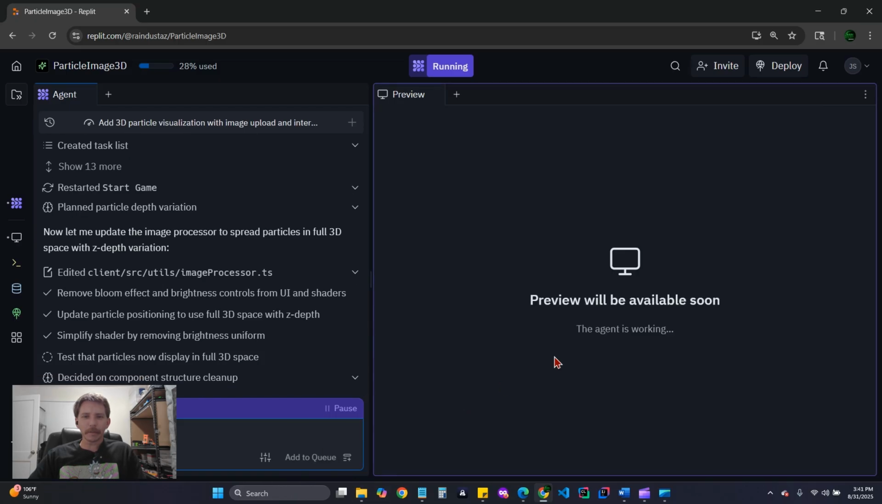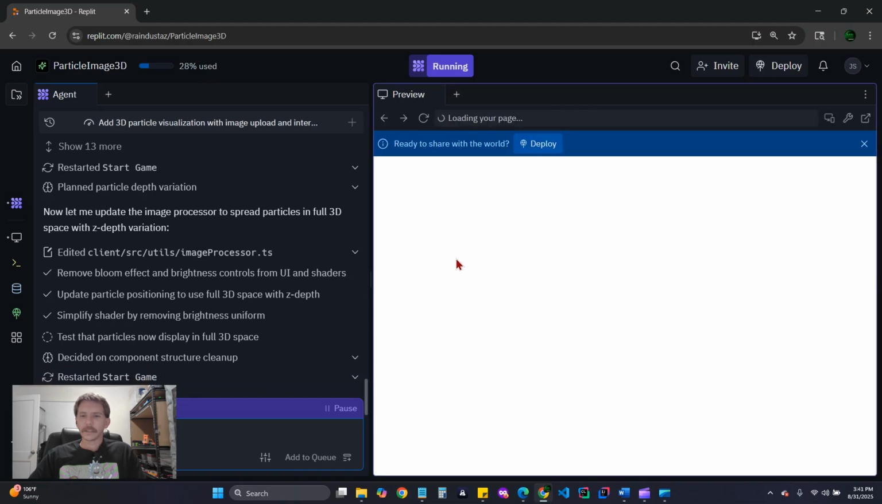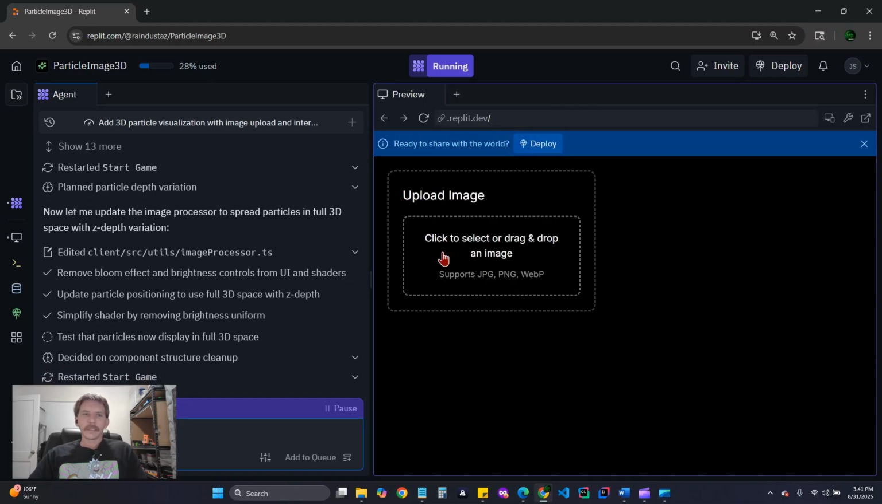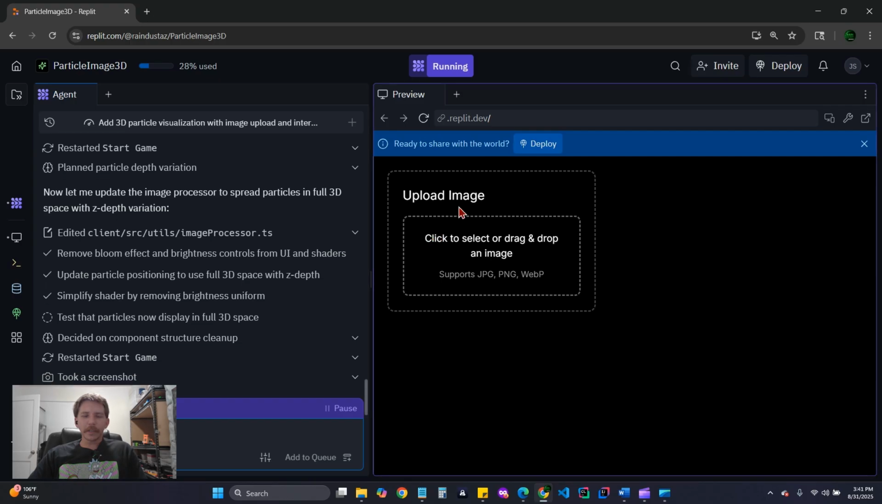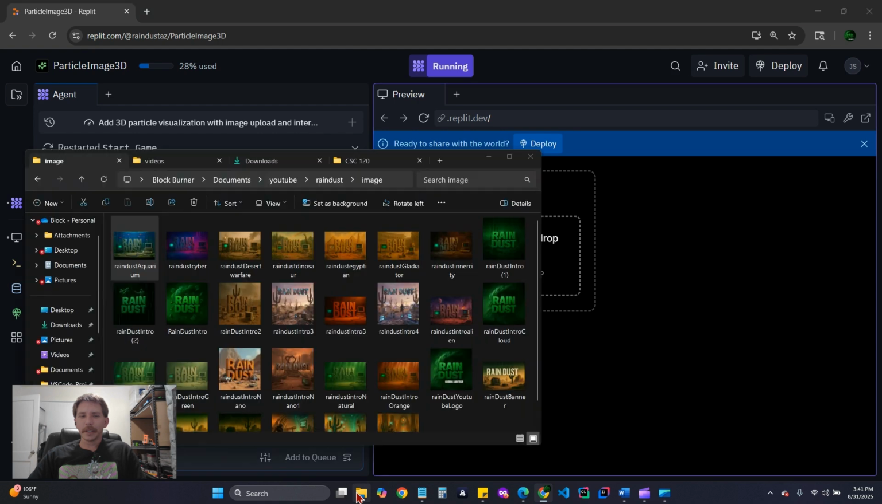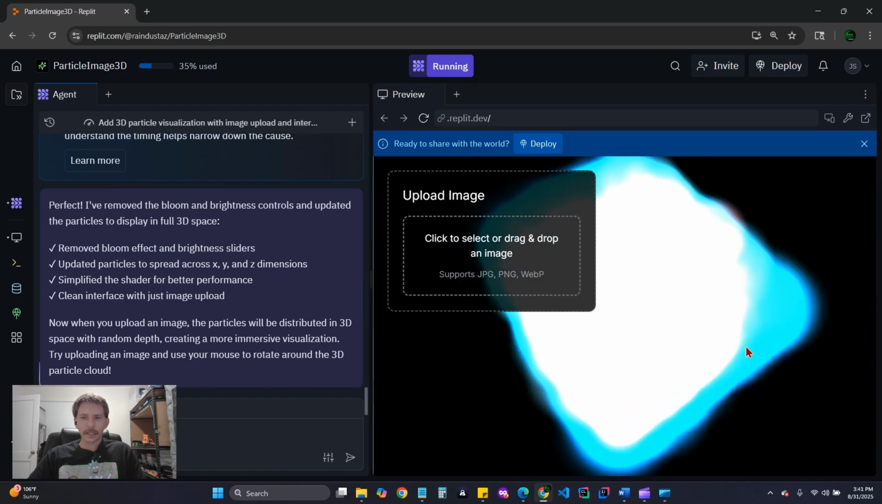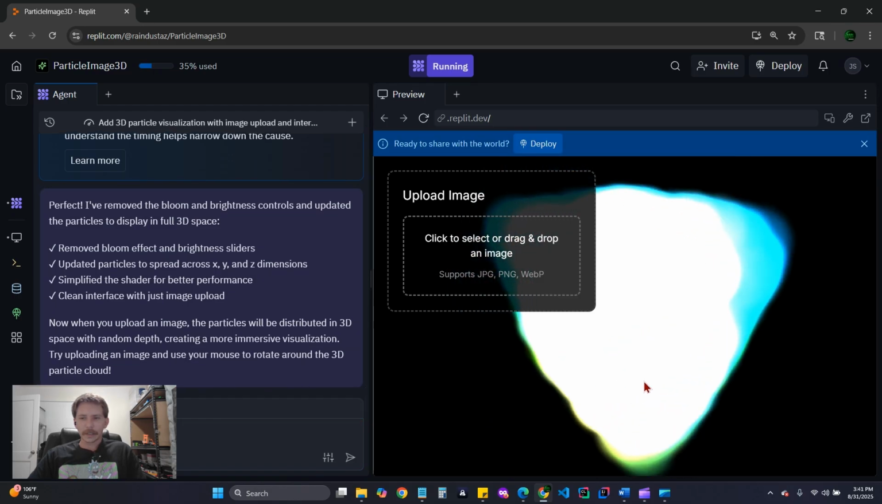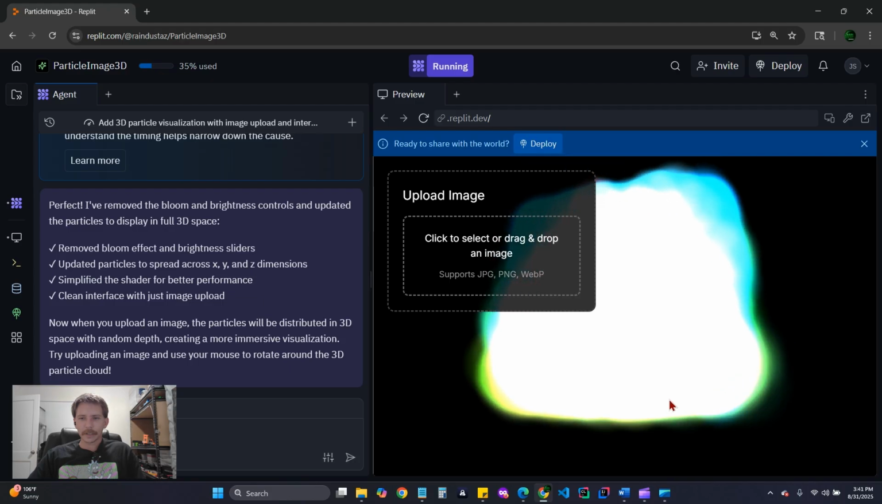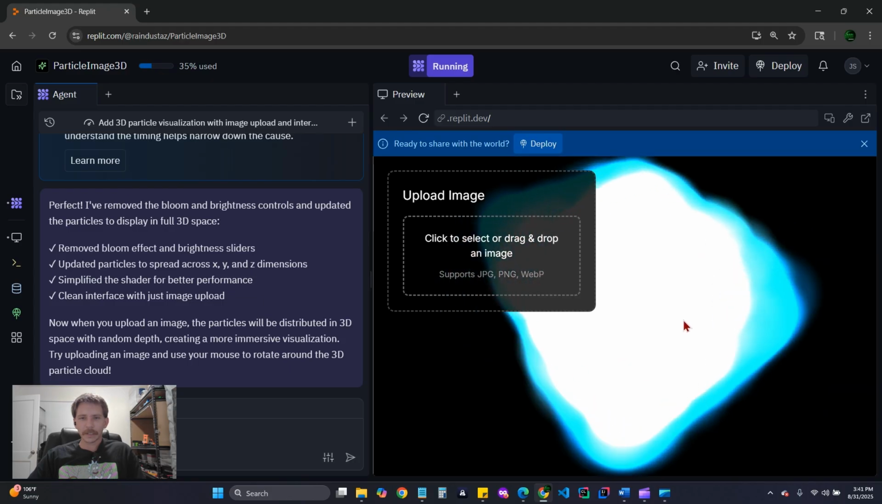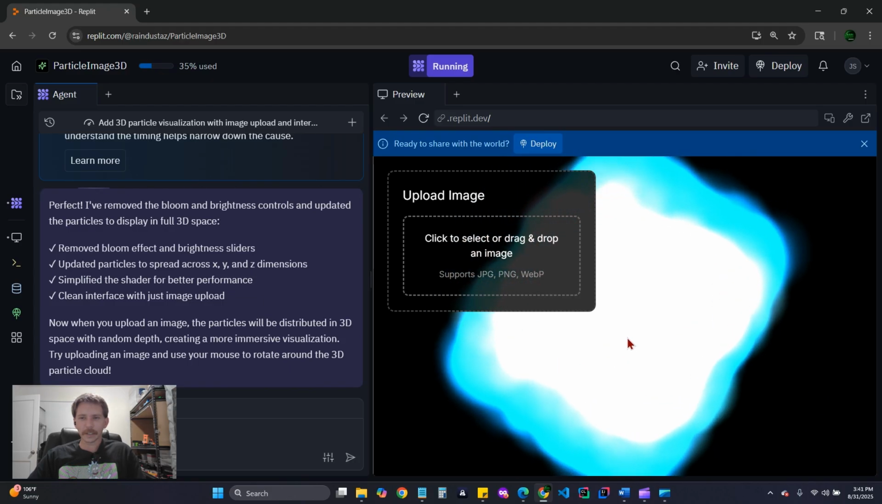Let's see. Oh, agent is working. So this is an AI agent that is building the code, building the app for me right now. And I think it's ready. All right, let me try it. I'm gonna drop an image. And, sort of 3D, but it's just glowing and can't really make anything out. So that's kind of getting there.